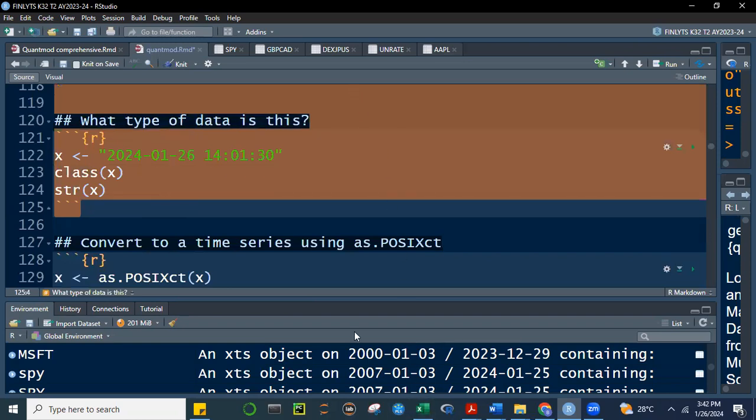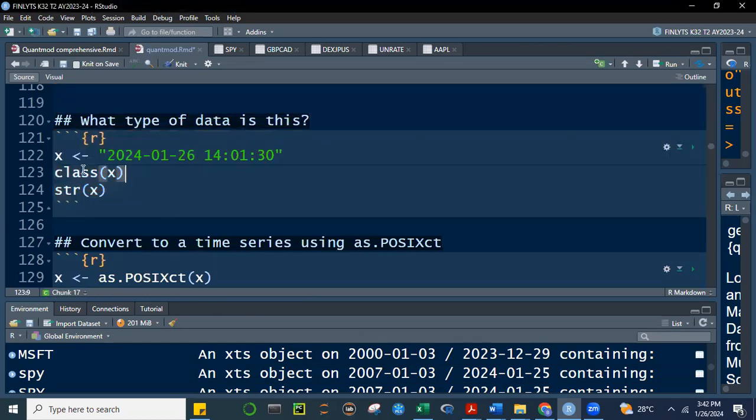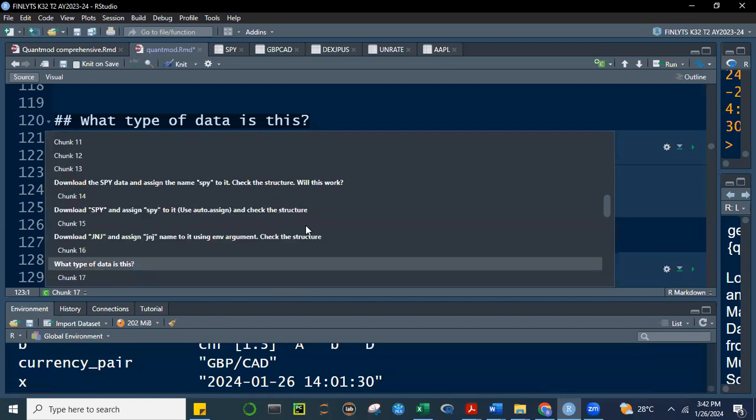Okay, so this is just about time class. Take a look at this. What type of data is this? So I'm creating this object called x, and it's 2024-01-26, and then 14:01:30. So a while ago, I said that this is your year, this is your month, this is your day, this is your hours, this is your minutes, and this is your seconds. So if we run this, class, ito na muna. So mag-generate ng isang character. No? So this is a vector. Nasa value siya.